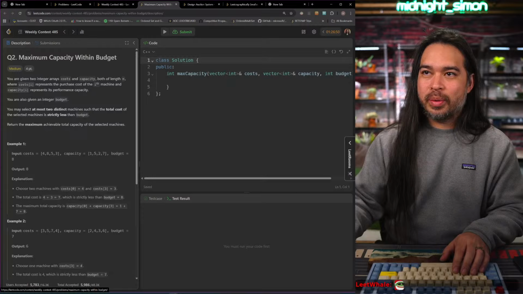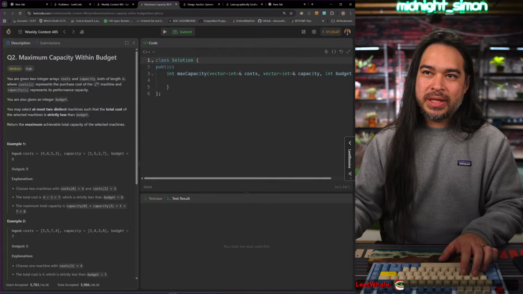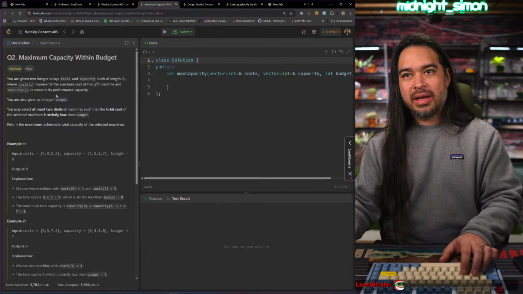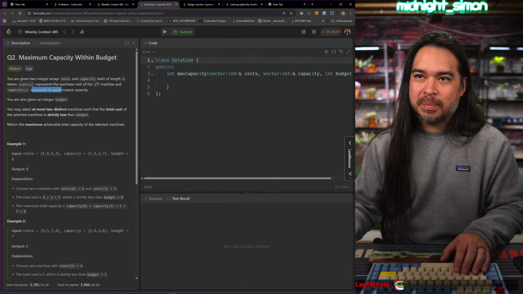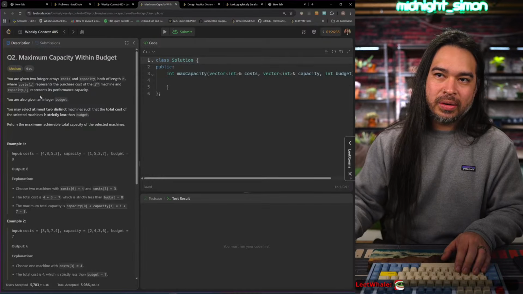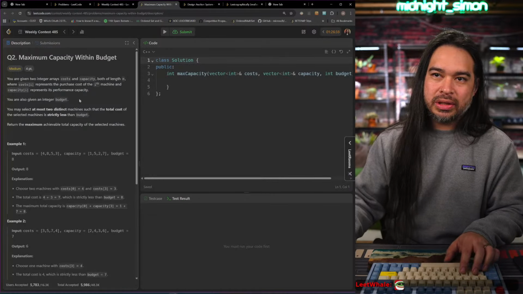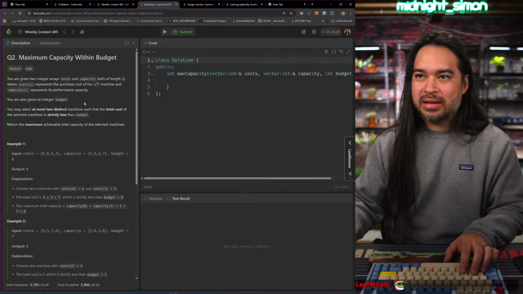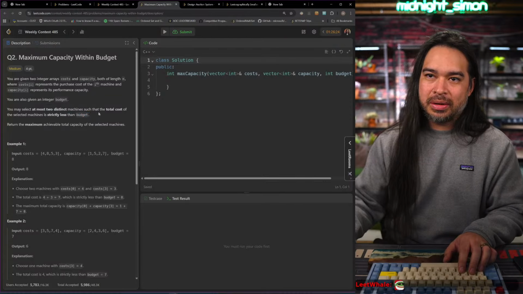Maximum capacity within budget. You are given two integer arrays, costs and capacity, both of length n, where cost i represents the purchase cost of the ith machine, and capacity i represents its performance capacity. You are also given an integer budget. You may select at most two distinct machines such that the total cost of the selected machines is strictly less than budget. Return the maximum achievable total capacity of the selected machines.